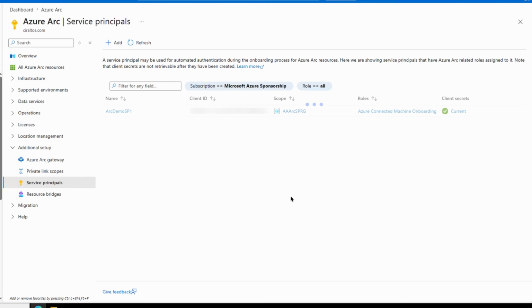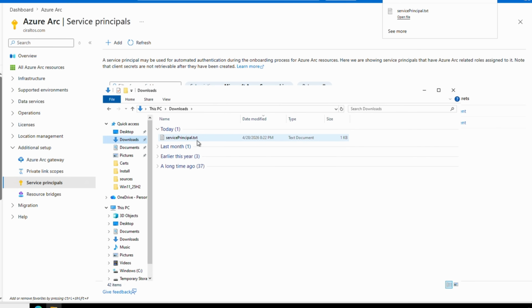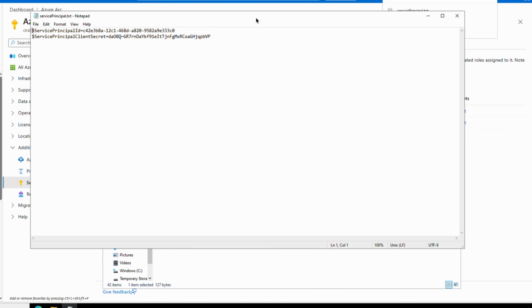Select Download and Close. We can take a look at what it downloaded by going into File Explorer, Downloads. There's a text file. That text file has our service principal ID as well as the secret. We'll close that and save it for later.